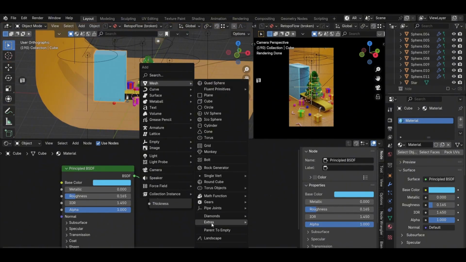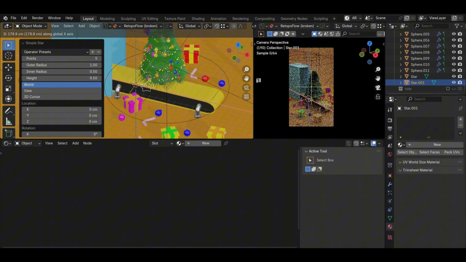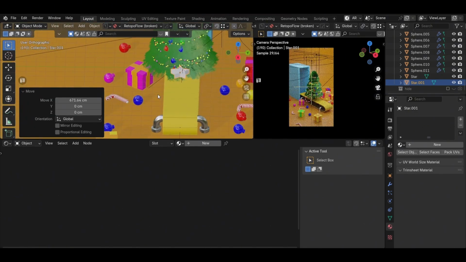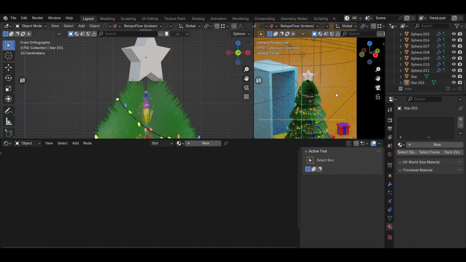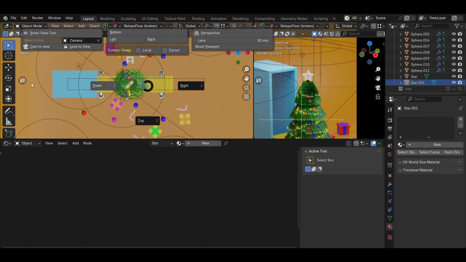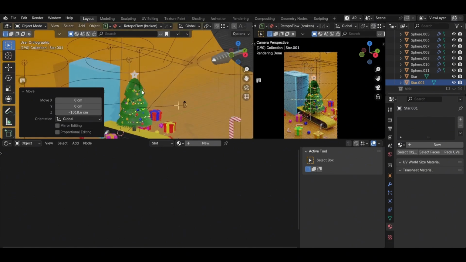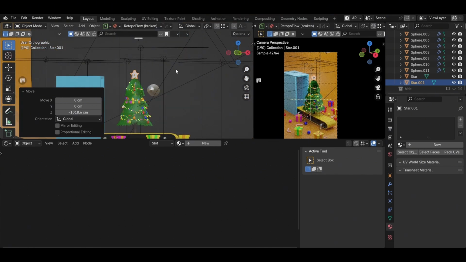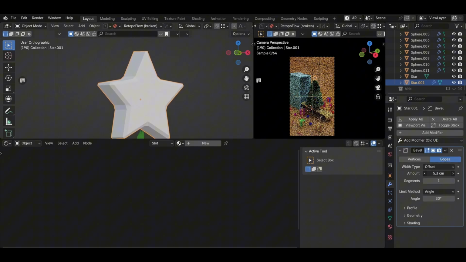Now I will create a star. Okay, I will use the star symbol in the extra object. You can get it in the default add-on. Okay, we move here and then rotate 45 degrees to see it in the front. Okay, now the idea is to have something drop down the star on the tree. That's the idea. I will bevel it a little bit. Okay, and shade smooth it.